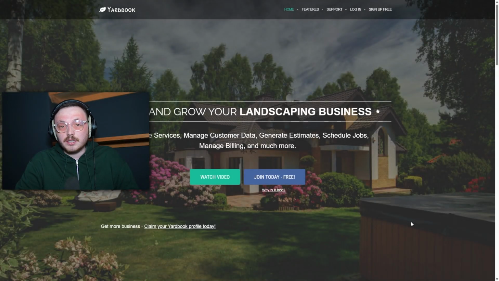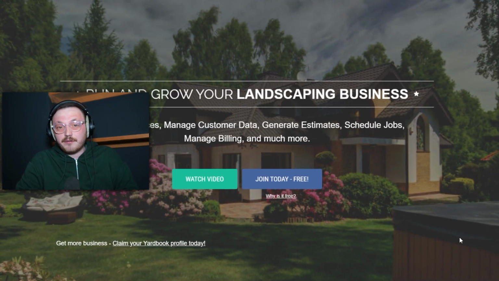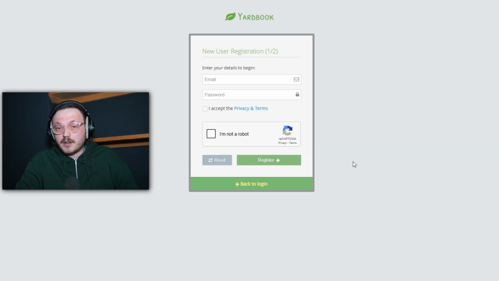Let me show you how to sign up for a brand new Yardbook account. To sign up for Yardbook, just search for Yardbook on your favorite search engine and click on the first result. This will take you to the official Yardbook website. Once you're on the home page, look for the Join Today free button in the center of the screen and click it. You'll be taken to a page with a registration form. All you need to do is enter your email and password. Check the box to accept the terms and hit the register button.